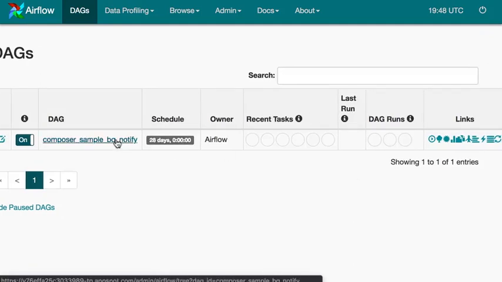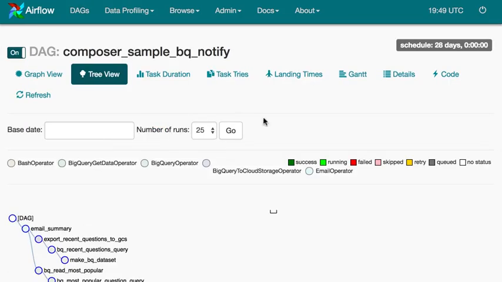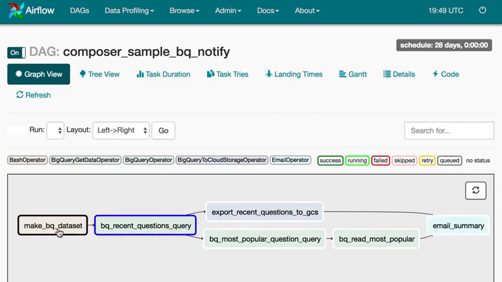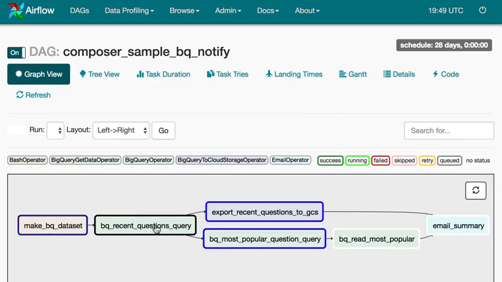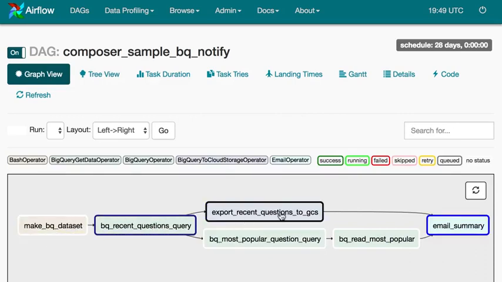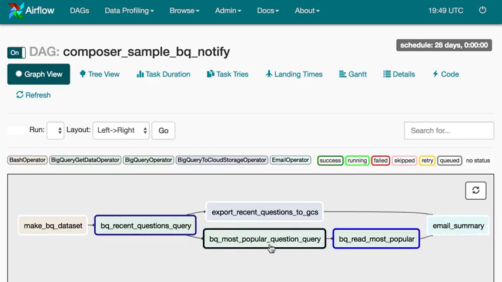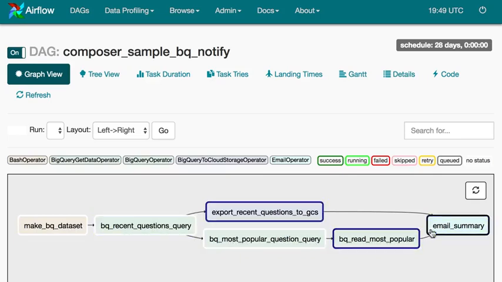What I'd like to do is take a look at the code first. So you can click into the DAG. Different ways of representing it. The graph view. This is the directed acyclic graphs. You can see that it's doing a lot of things. Making a BigQuery data set, querying it, exporting the questions to GCS, emailing out the summary, while in tandem it's querying BigQuery and getting the most popular question queried, and then reading that out and including that in the email summary as well.